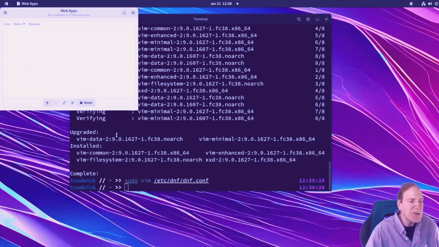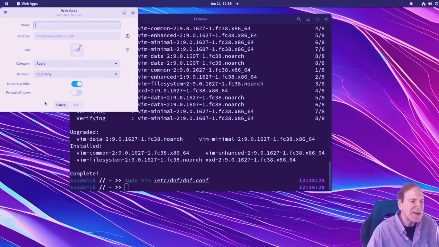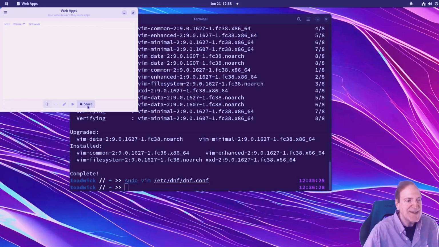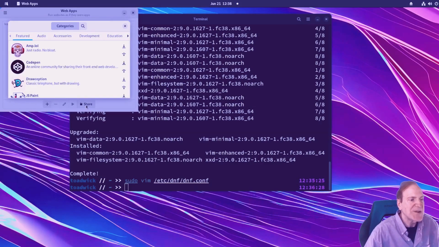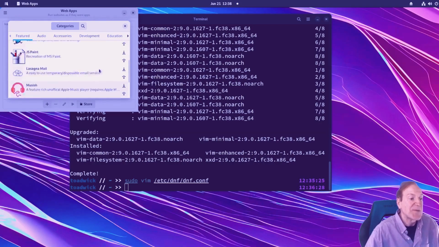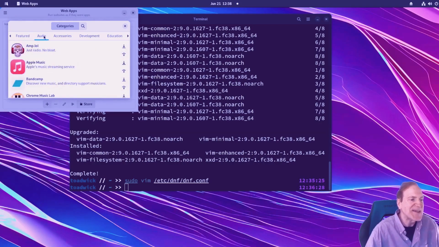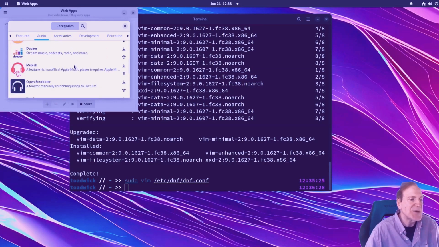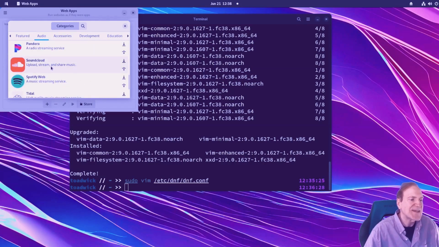And then let's look at our web app. So this is like a web app thing like you have in Linux Mint, and I kind of like this web app utility. I used to use this a few times, and I think this is kind of cool. So here we can go into our store, and we can see all the featured apps here, or some featured apps, and then we got audio, and so it's nice to be able to look through here and find some things like Spotify.